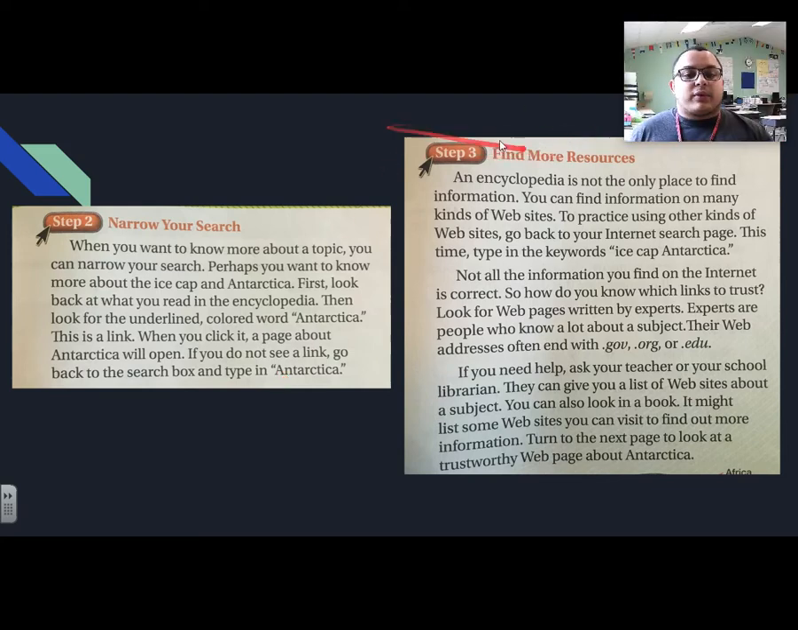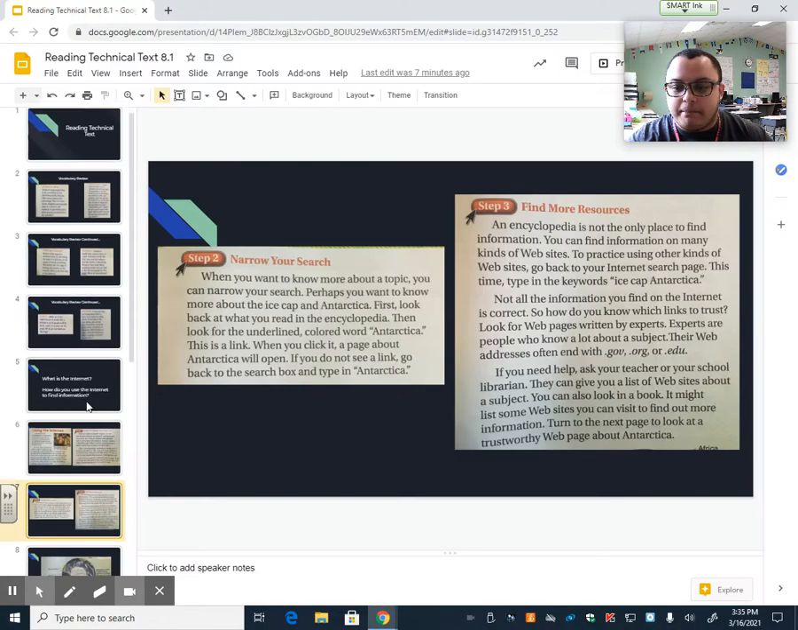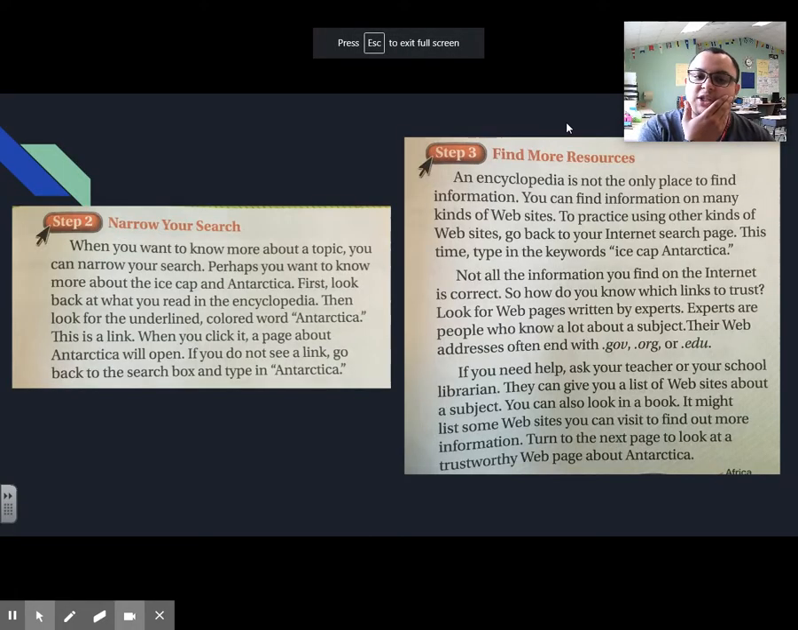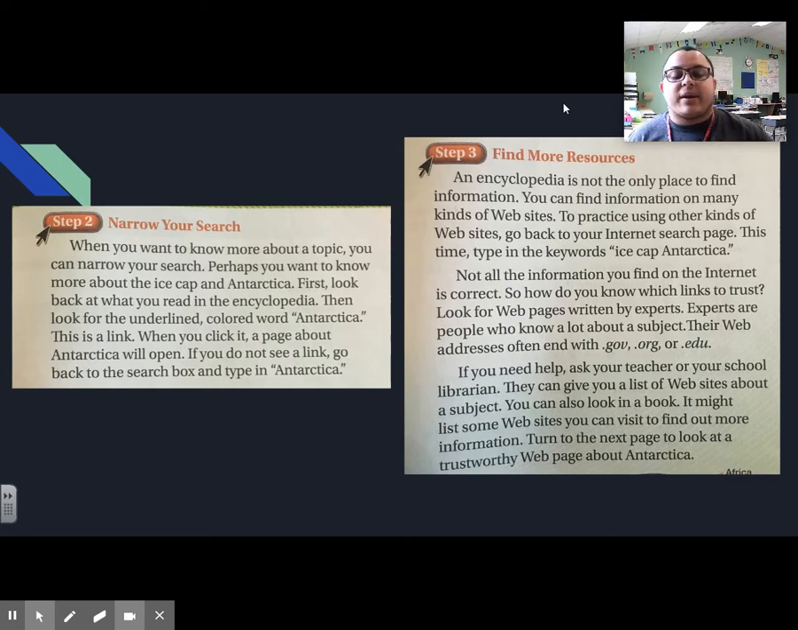Step 3, find more resources. An encyclopedia is not the only place to find information. You can find information on many kinds of websites. To practice using other kinds of websites, go back to your internet search page. This time, type in the keywords ice cap Antarctica.